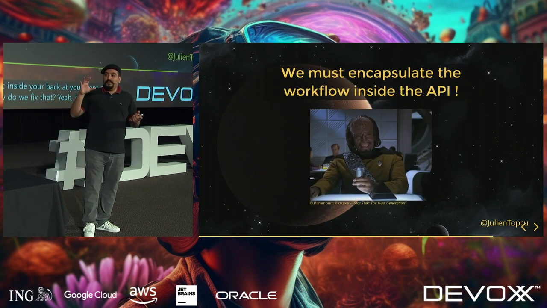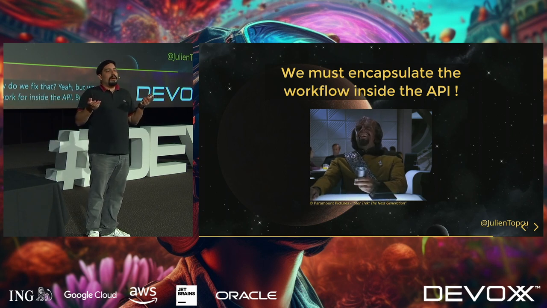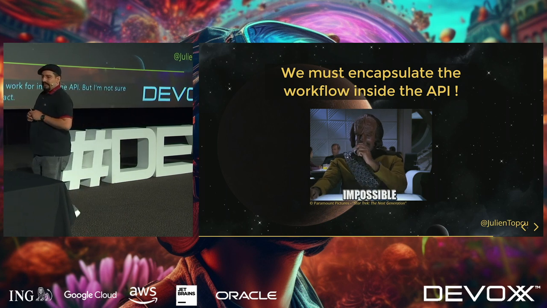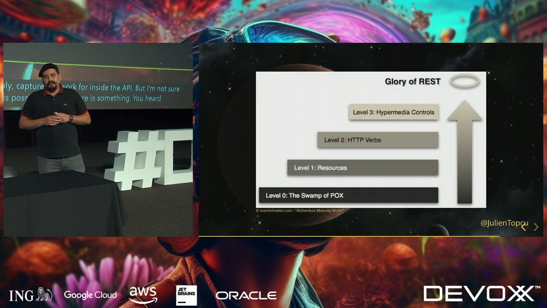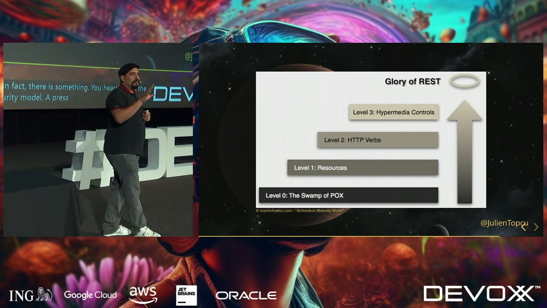We can just simply encapsulate the workflow inside the API. But I'm not sure this is possible. In fact, there is something. Have you heard about the Richardson maturity model of REST? I will sum it up if you don't know it.